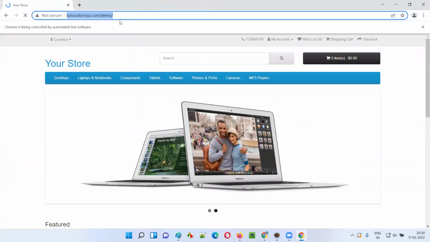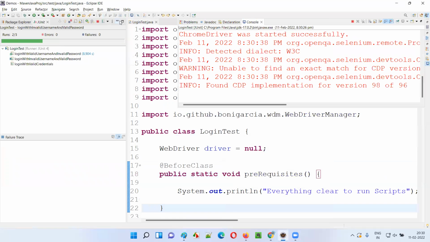If it's taking time, just hit it, guys. Just for demo purpose, no problem. Just to save the time, we can hit it.